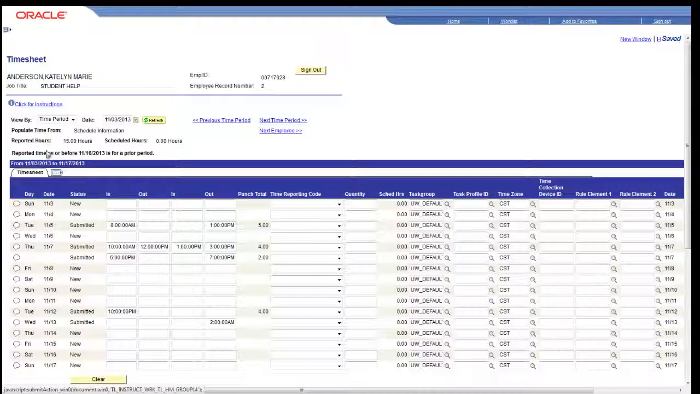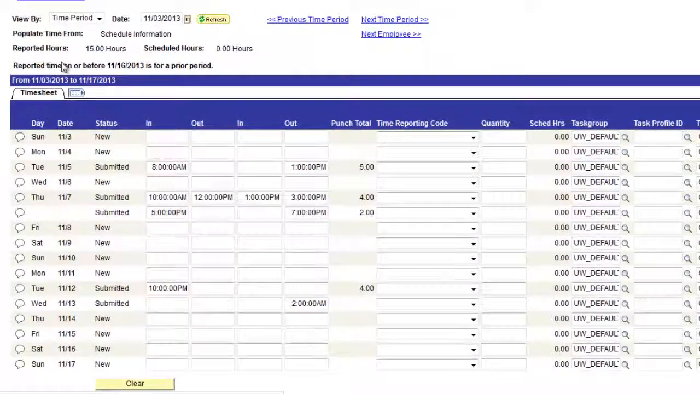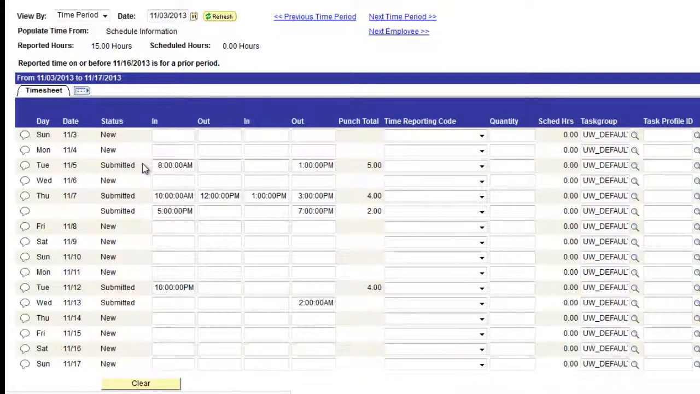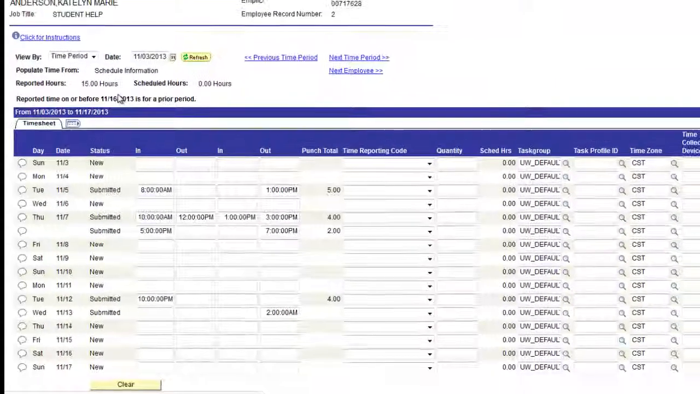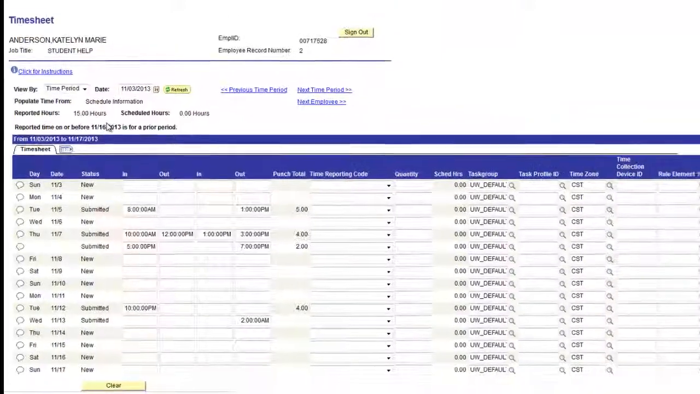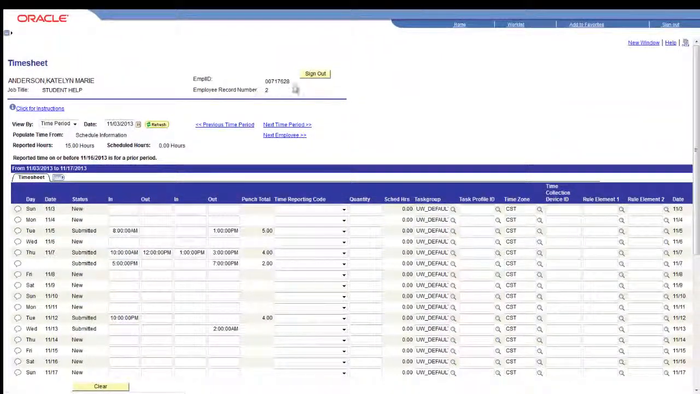Now that the time has been submitted, you can review the accuracy of the hours. You will see how many hours you have entered on each line in the column. You will also notice that the status has changed to submitted. You will also see that you now have a total of hours calculated above under reported hours. Once you are finished entering and reviewing your time, always remember it's important to sign out so that no one else makes changes to your information.